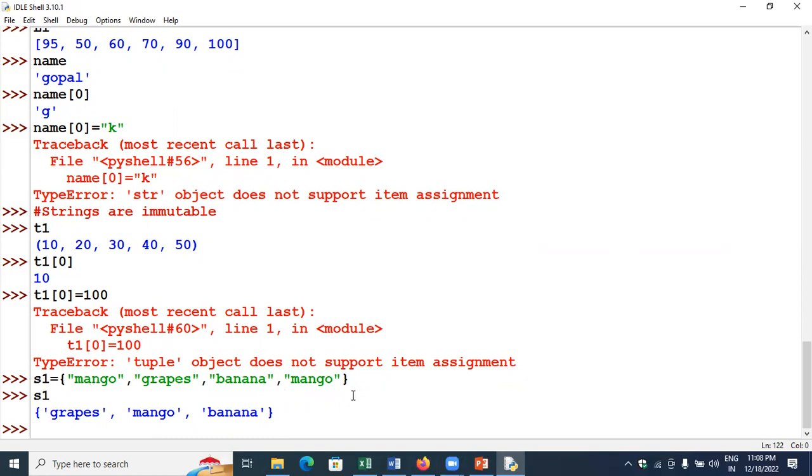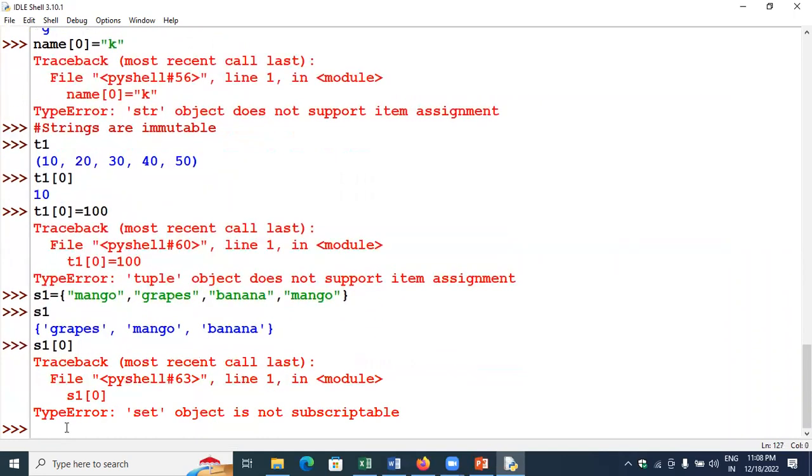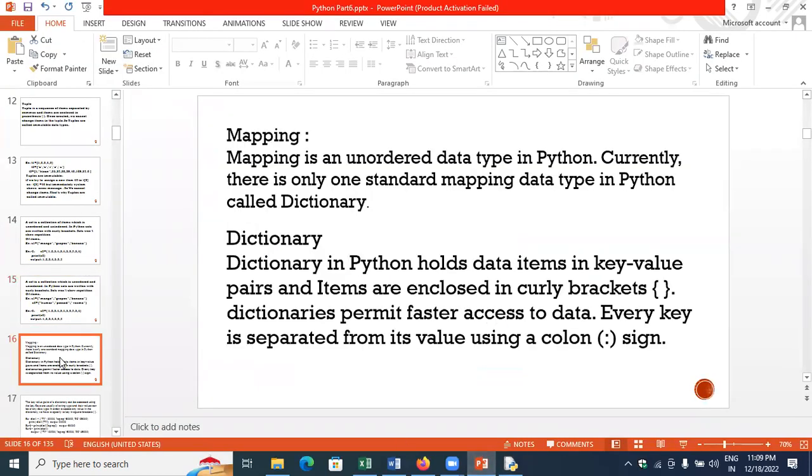The main important point of sets is that they are unordered, and we also can't access the mango like this. S1 of 0 gives an error: set object not subscriptable. They don't follow any index. So this is about sets. Understood? A set is nothing but an unordered collection of items, and a set won't repeat any items. Repetition of items won't be possible. Just briefly, you can know that.